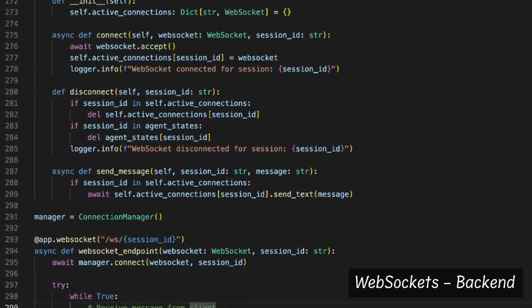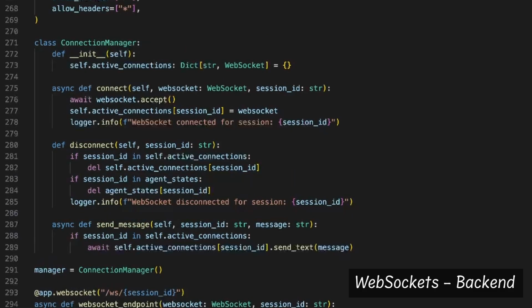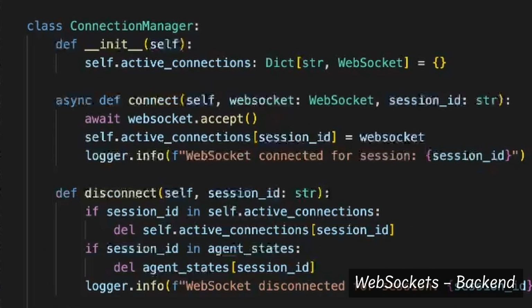Let's look at the ConnectionManager class, because this has the core functionality of managing the connections and sessions also. So in the init method of this class, we are initializing a dictionary of active connections. This basically maintains the connections using the session ID as the key. This session ID will be sent from the front end, so you will be able to understand it better when we are integrating this with the UI.